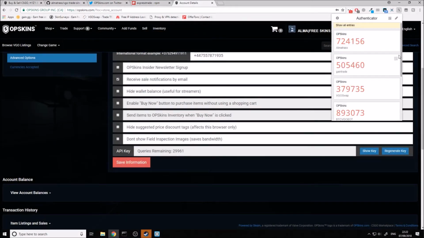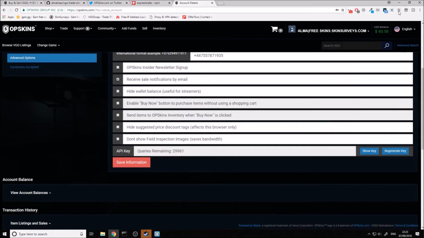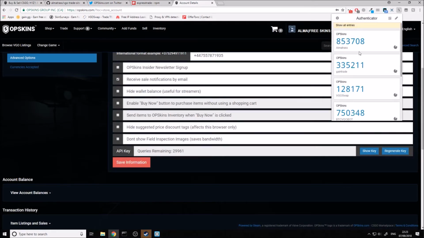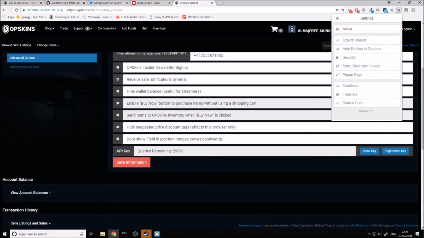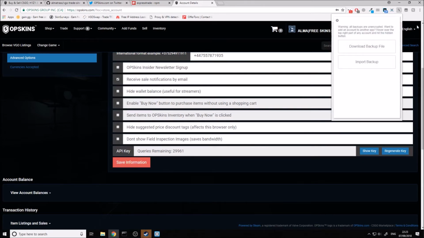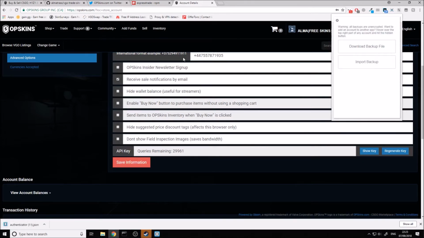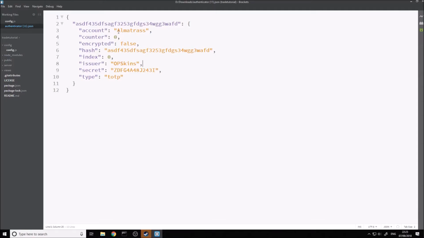So to get your OP-Skins secret is very simple in the Authenticator app. Once you import a profile in here, you just come to the settings up here, export/import, then download backup file, and I'm just going to show you the code inside of authenticator.json now. Okay then guys, once you download the backup file and open it inside a text editor, this is the only real value that you want.